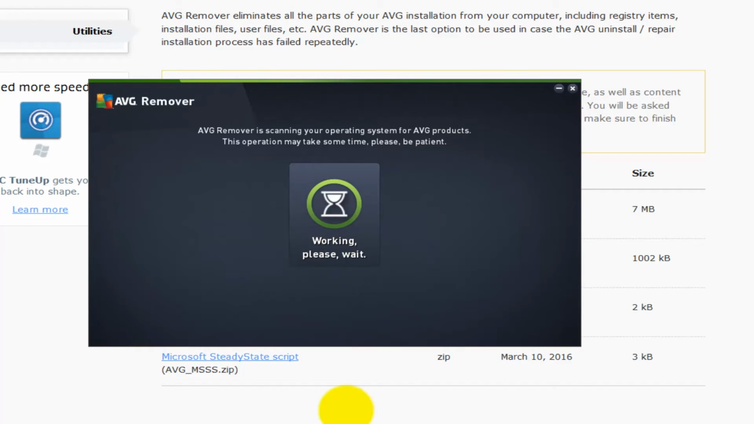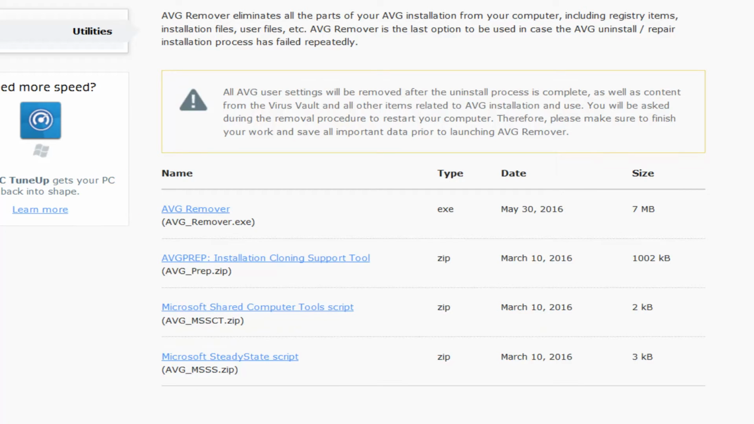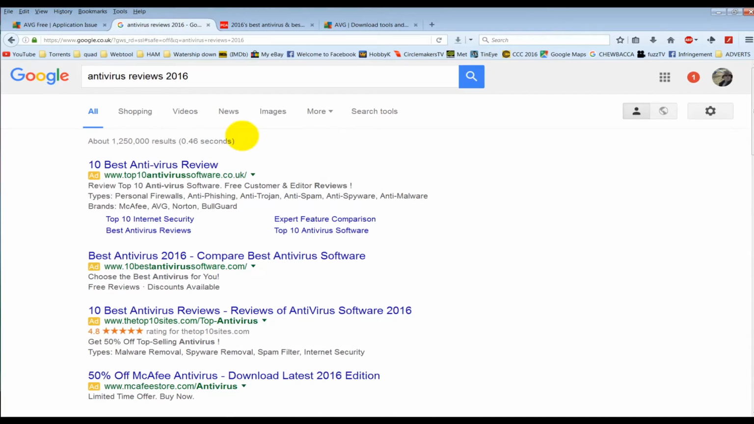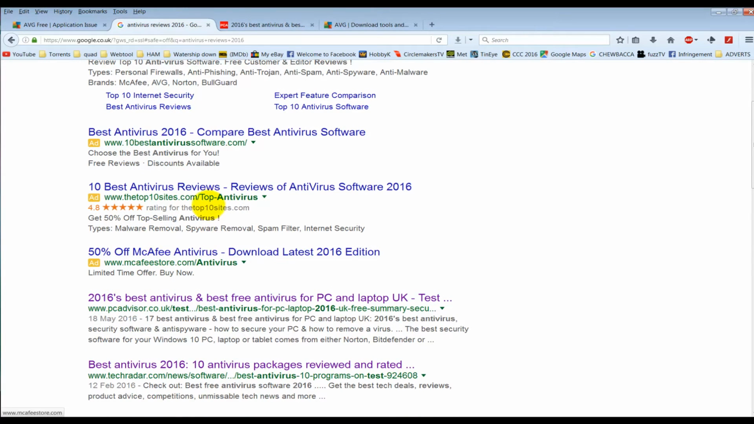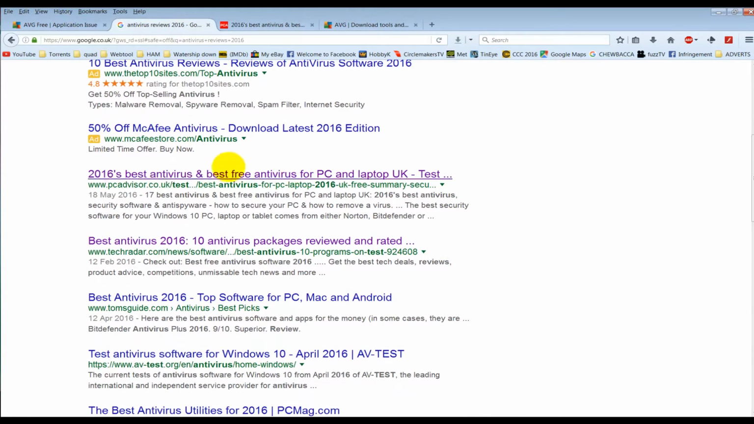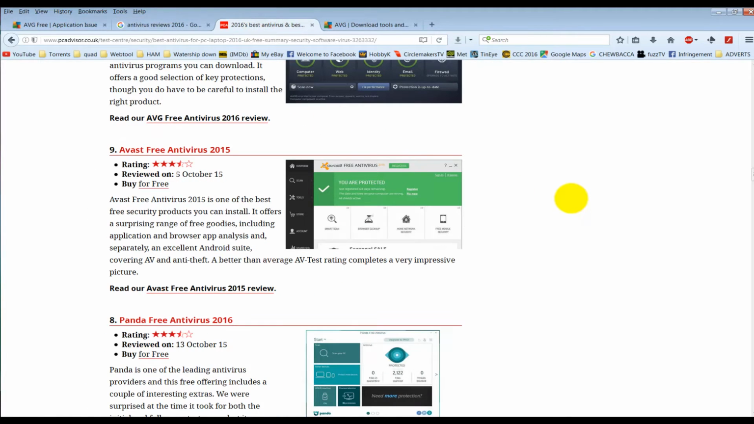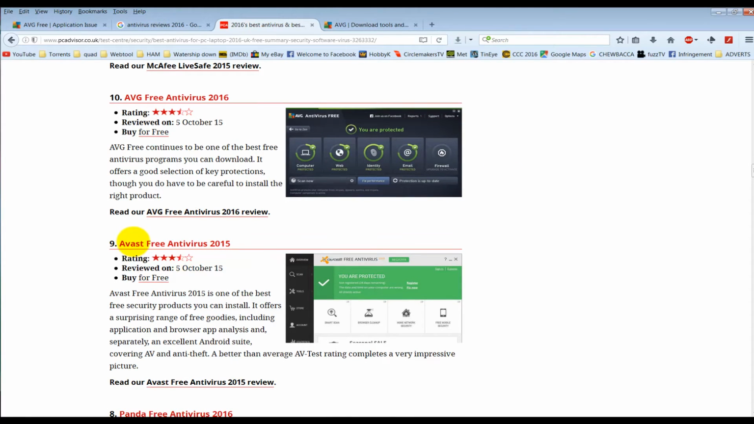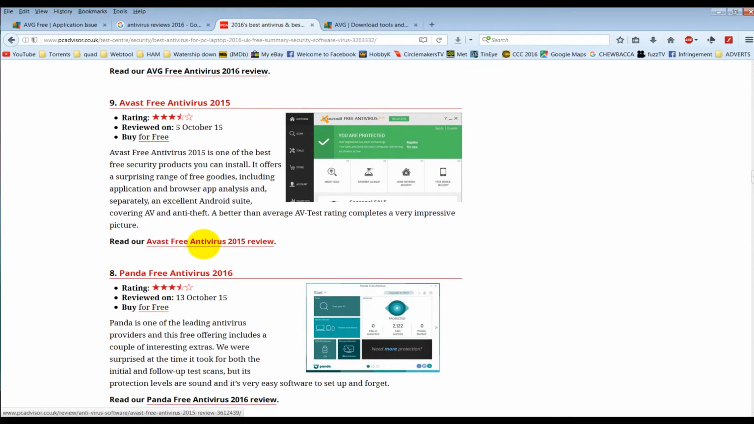Whilst that's removing, I've had a look, and a good way to find out what are the best antiviruses out there is to go to Google and type in a search of antivirus reviews 2016. Of course, all this stuff here is adverts, so you can't trust that because it's paid for. But if you go through for a general flavor of what people say are the best ones, I've called up a site here, and at about number 9, slightly ahead of AVG Free, and even ahead of that is Avast. So I thought, well, I've seen people using it, I've seen it on a number of PCs, let's give it a go. So I'm going to give Avast a go.